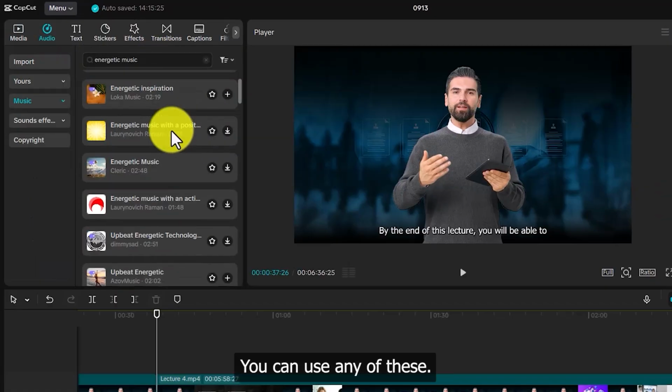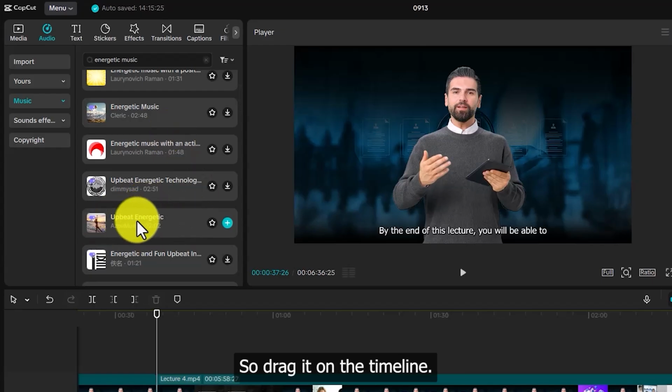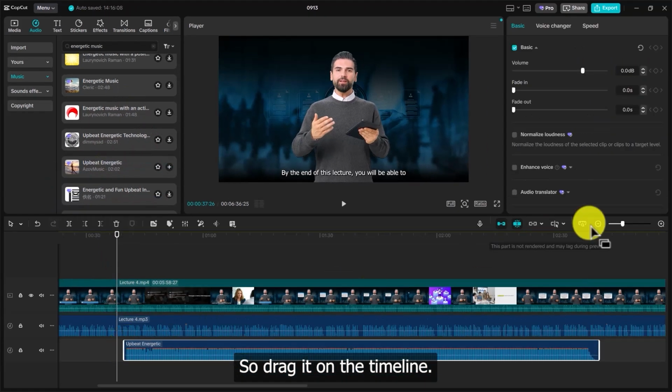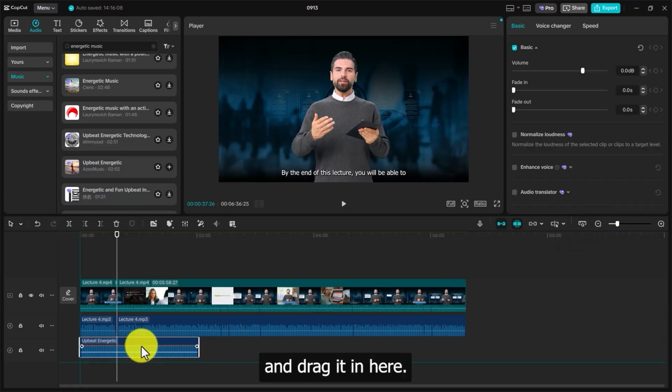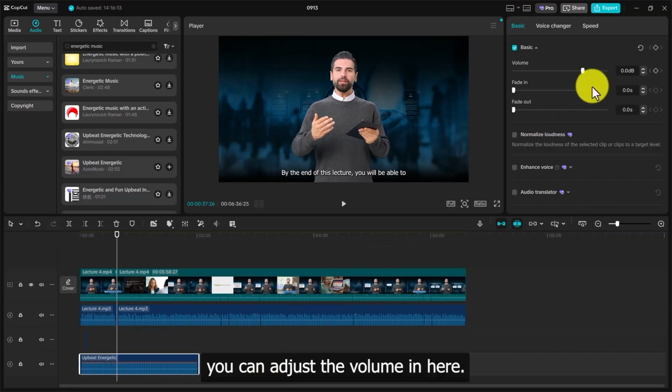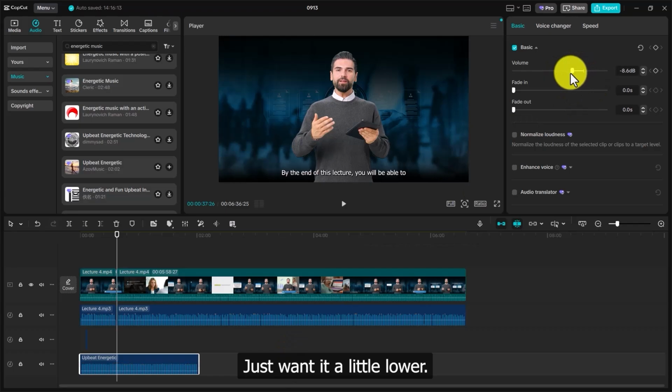You can use any of these, but for example, we just want to go with this one, so drag it on the timeline, zoom out, and drag it in here. You can adjust the volume in here. For example, you just want it a little lower, so you can just drop it a little bit.